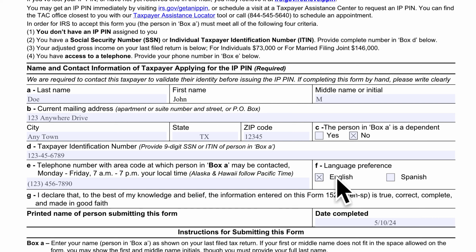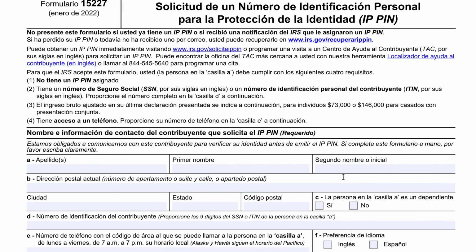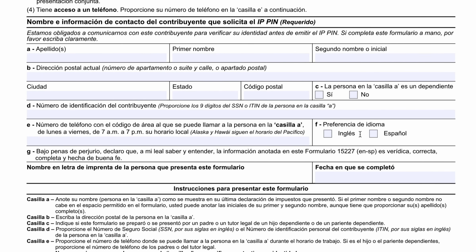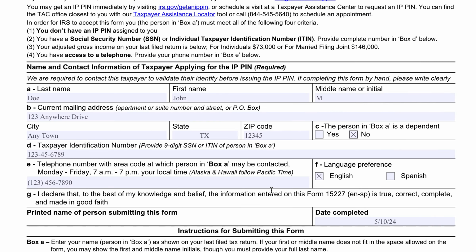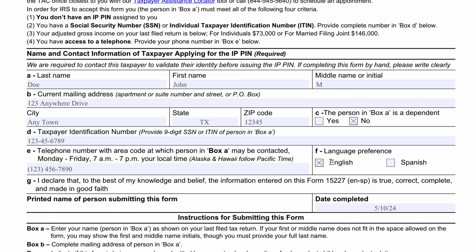Box F is for your language preference, although I'm going to say that it's implied based on the language of the form. I'm not sure why there are only two options and two language versions of this form, but if you're completing the English version of this form, you'll probably check English. If you're completing the Spanish version, probably Spanish. And then at the bottom, you're going to sign this, print this form, and enter the date that you completed it.